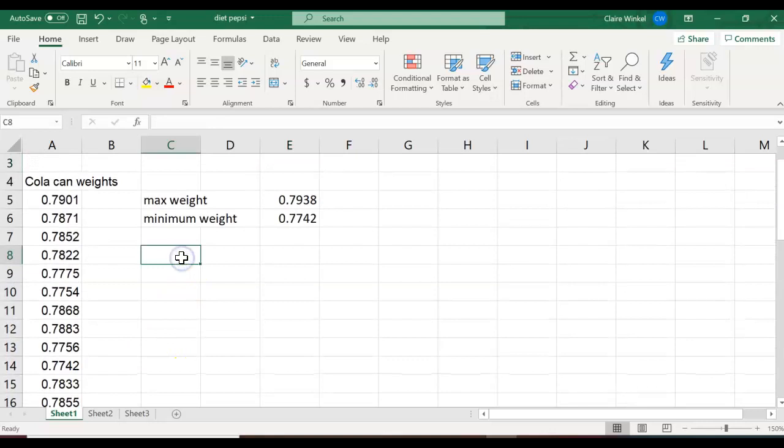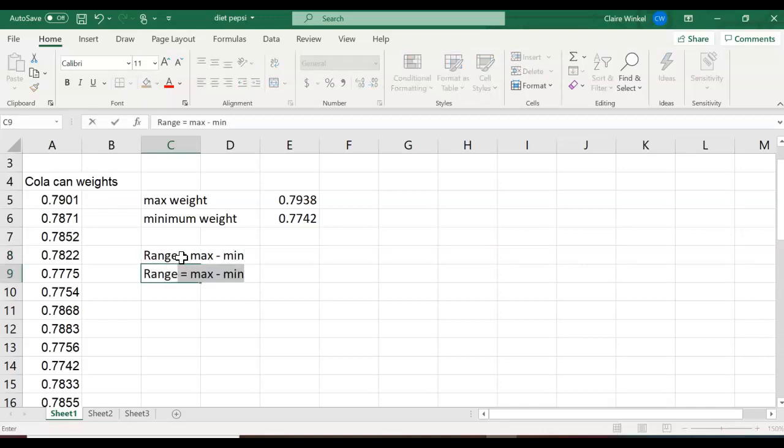Okay. Now we want to find the range, which is how far it is from the minimum to the maximum. So range equals max minus min. In this case, it equals E5 minus E6. So it has a range of 0.0196. That's not very big. Now we want to take all of this data and put it into categories.